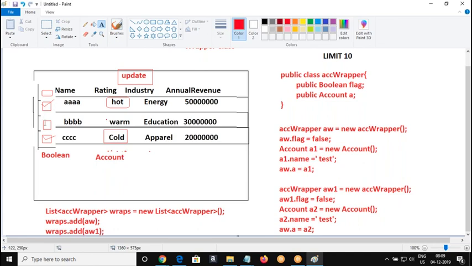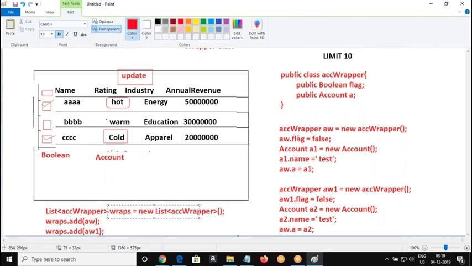Why do I need this? Because when users select the rows, only for the selected rows do I need to perform a DML update operation. So how will you identify the selected rows? For every row, I need to capture a Boolean true or false. Now I can iterate this collection, and only if the flag variable is true.